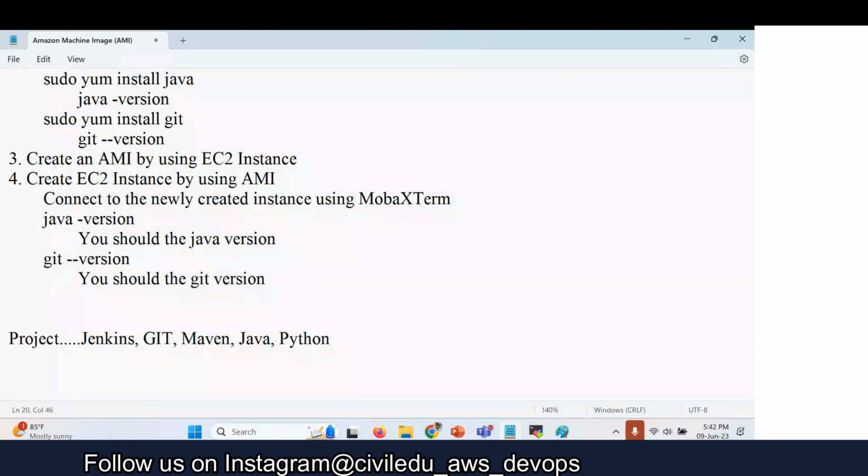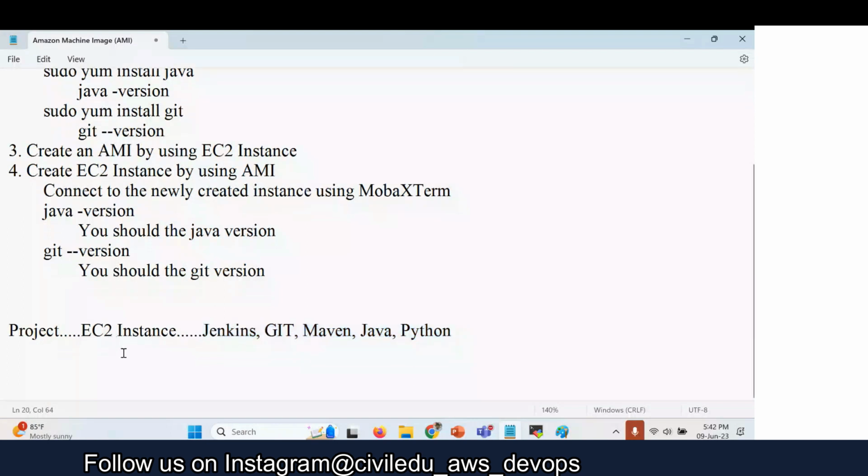Now, in the same EC2 instance, when I'm working on a project, I'll just create one EC2 instance, and in this EC2 instance I need to install all these softwares. Now, every time you create an EC2 instance, will you be installing the softwares each and every time? If you install it like that, it will take so much time.